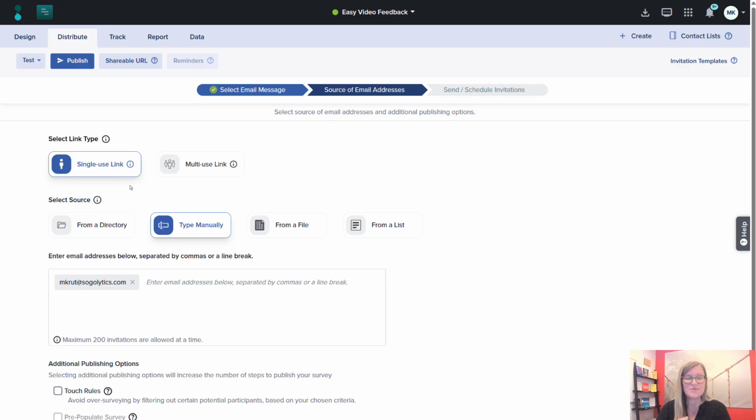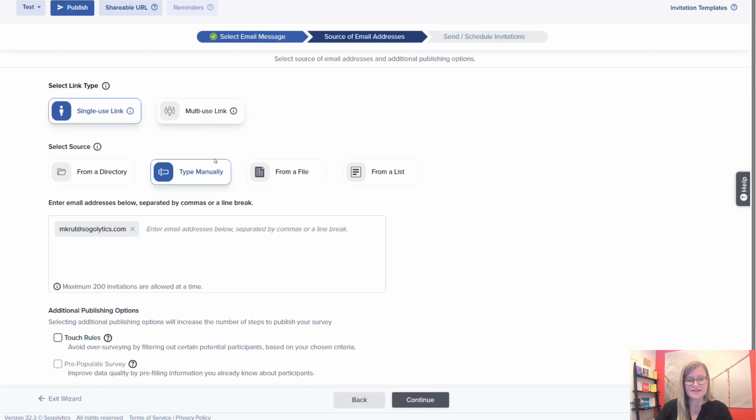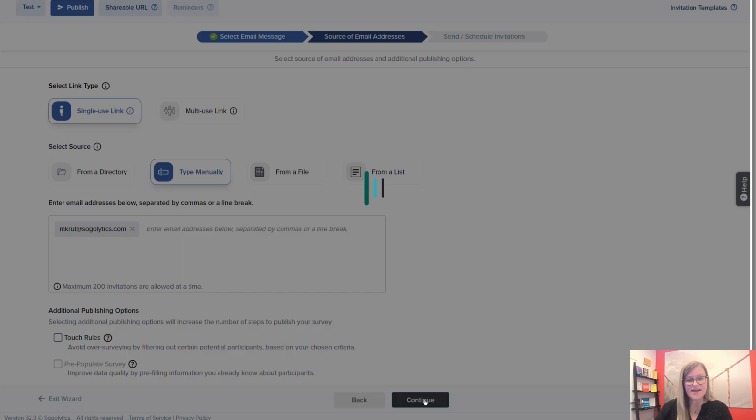Remember that that is for one link per address. Or if you're sending to multiple addresses, the same person could participate multiple times, but one link per invitation, I should say. If you want people to be able to participate multiple times, send a multi-use link. Two options, but both of them will look really nice in your email invitation. I'm going to go ahead and hit continue now.